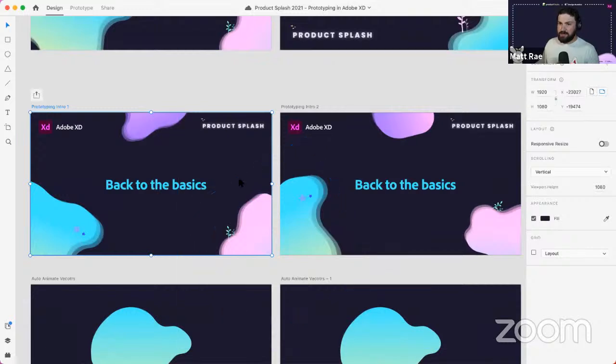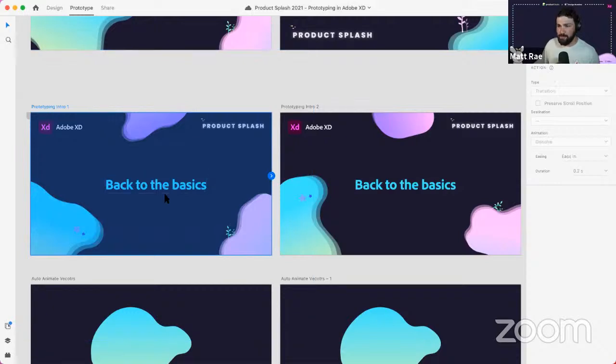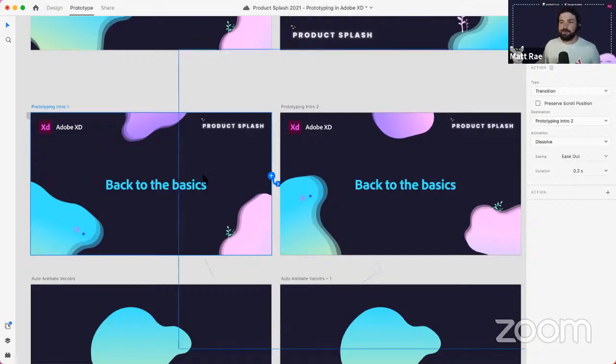So here we have two screens, two different artboards, and we have several different prototyping options. When we toggle over to the prototype tab, I get this blue highlight on the selected artboard. And I can drag the little arrow over, and this basically allows me to create my destination. So when I click or do an action, a trigger on this artboard, it's going to take me over here in some form or fashion.